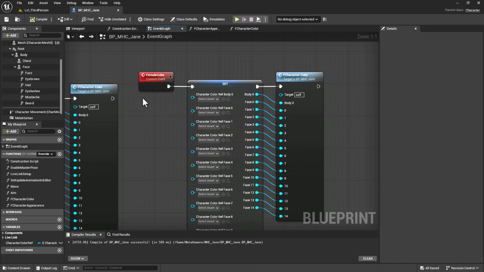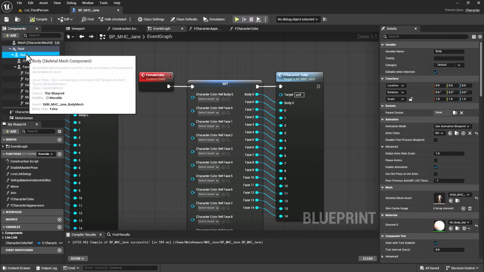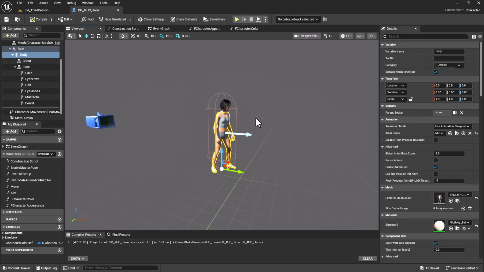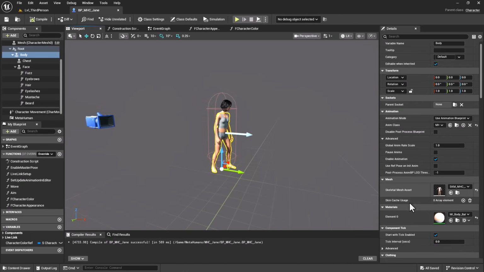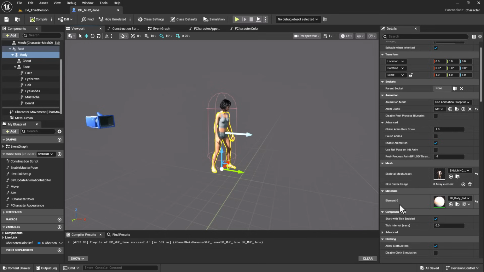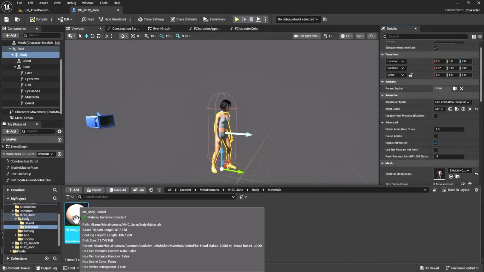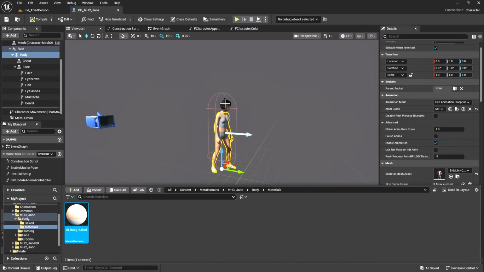So right here for the body, we're going to select the body, right? And we're going to go to the viewport. What we want is the material, the element 0. That's what we're using right here, okay? So we hit this browse feature here, and if we hit that, it'll take us directly to it. Now, it's going to be a little back and forth.